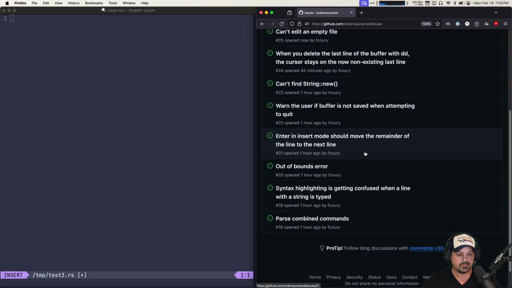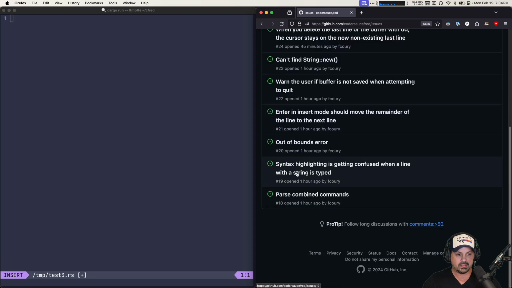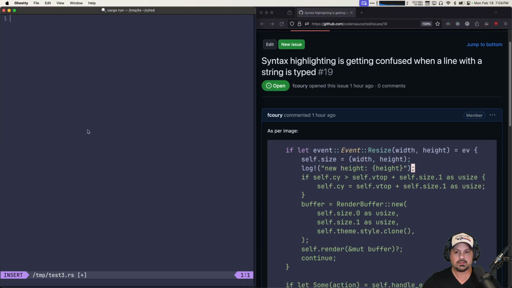Let's go back to the issues. Parse combining, syntax highlighting, this one. So let's try to replicate this. If let event resize with height equals ev, self.size equals width height, and if self.cy is more than self.vtop plus self.size.1 as usize. I think that's good enough.